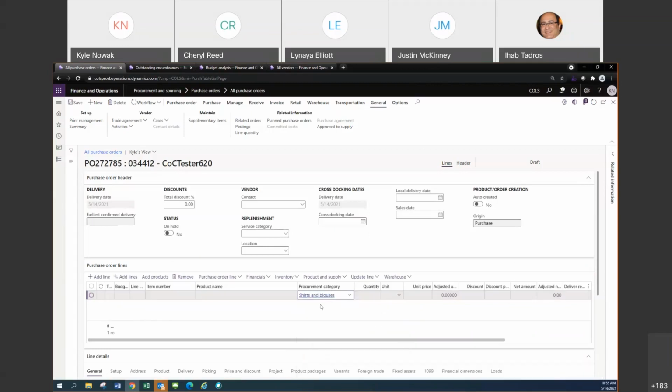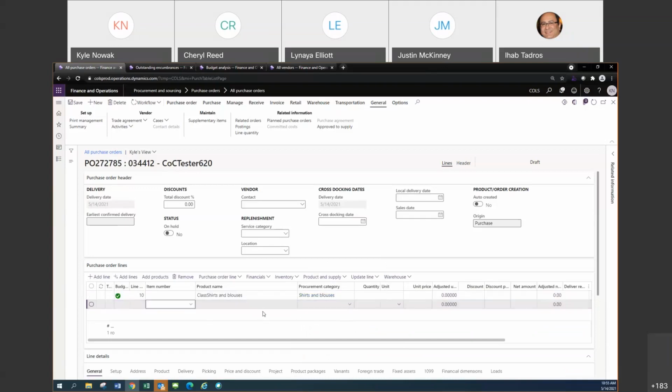Sometimes when I type in shirts and blouses and I try to get off the procurement category, I'll get an error. D365 isn't going to give me the error today, and we won't waste any time looking for it. If you get that error where it's saying item or category is not found, it's because you typed it in, or copied and pasted your procurement category in, and it's not recognizing it.